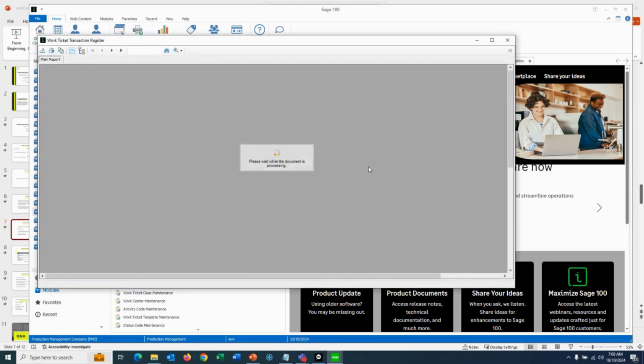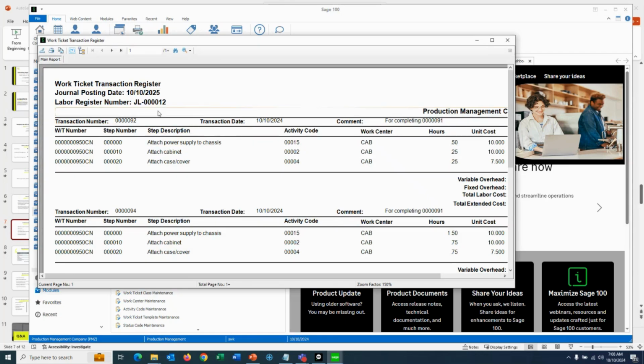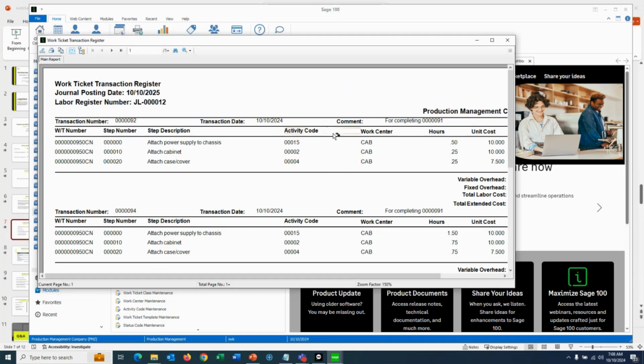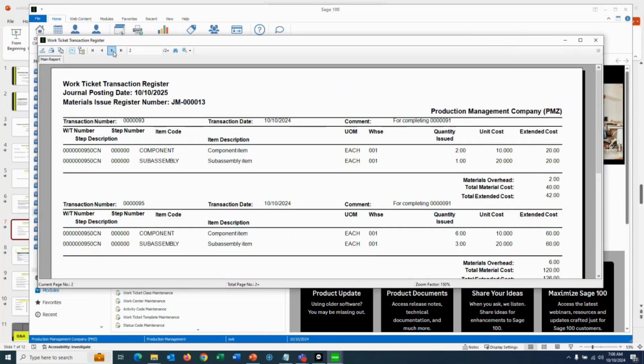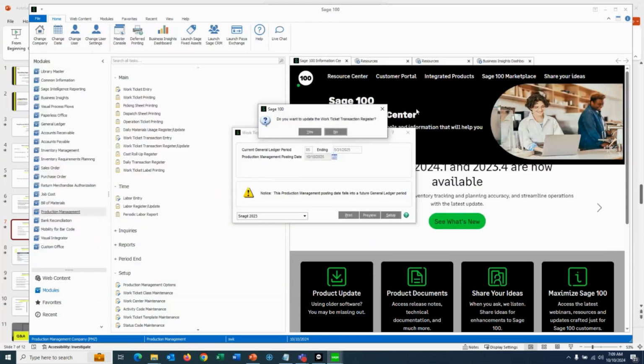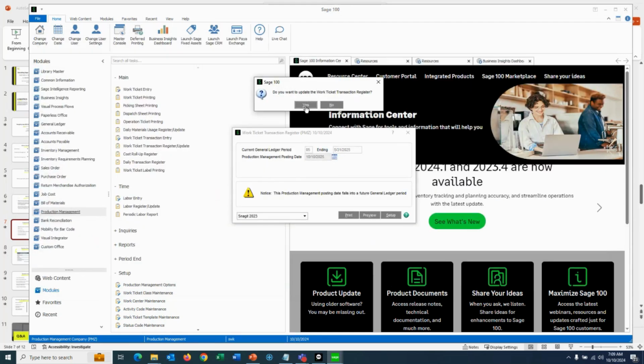Now, as you know, since it was a backflush, it automatically created a labor register for this transaction. For two, you might be wondering why there's two of these. One of them is going to be the scrap one. The other one is going to be the actual completion. Make that a little wider. There's also the material issue, and then of course the completion register as well. You can see which one was scrapped. Okay, I'm going to go ahead and update it.